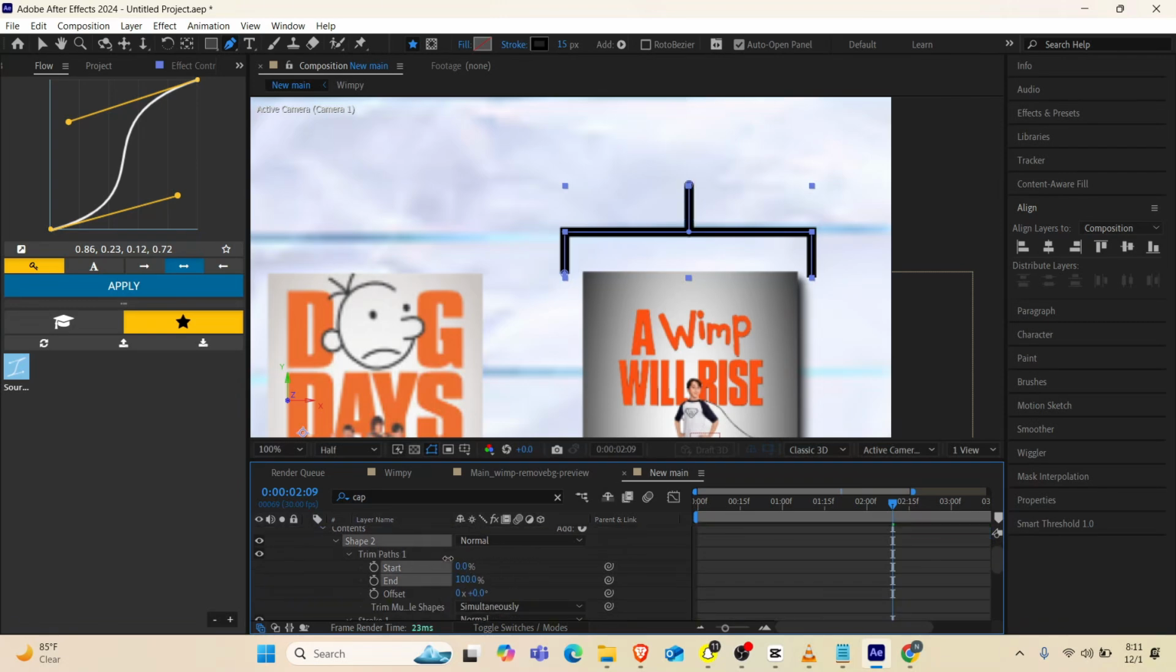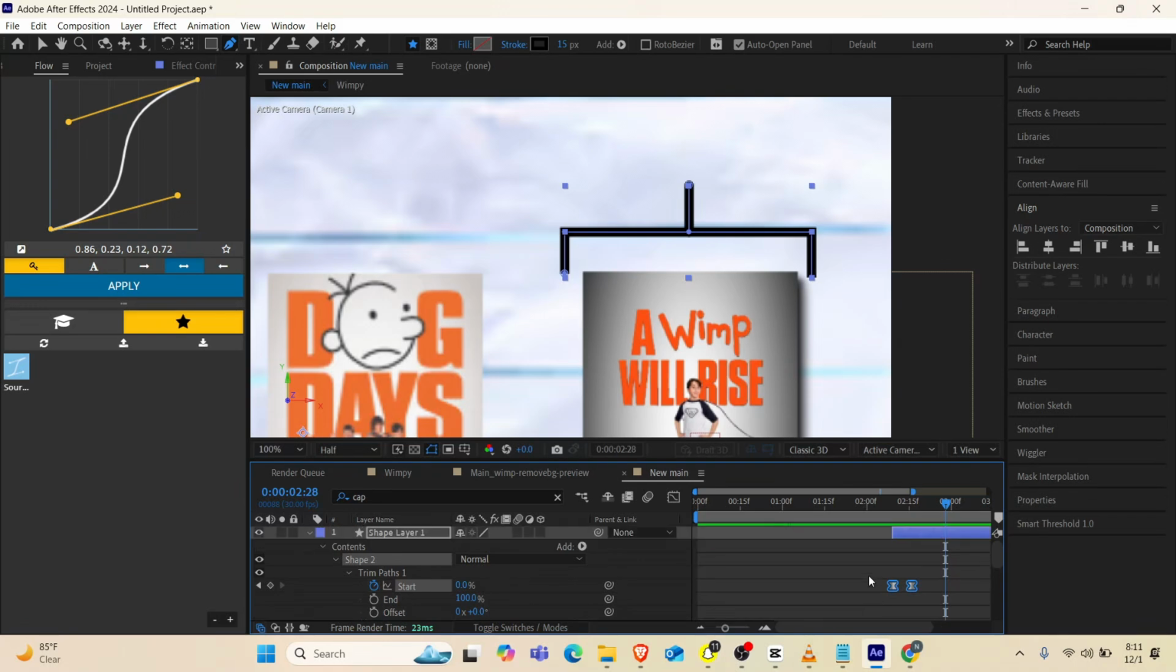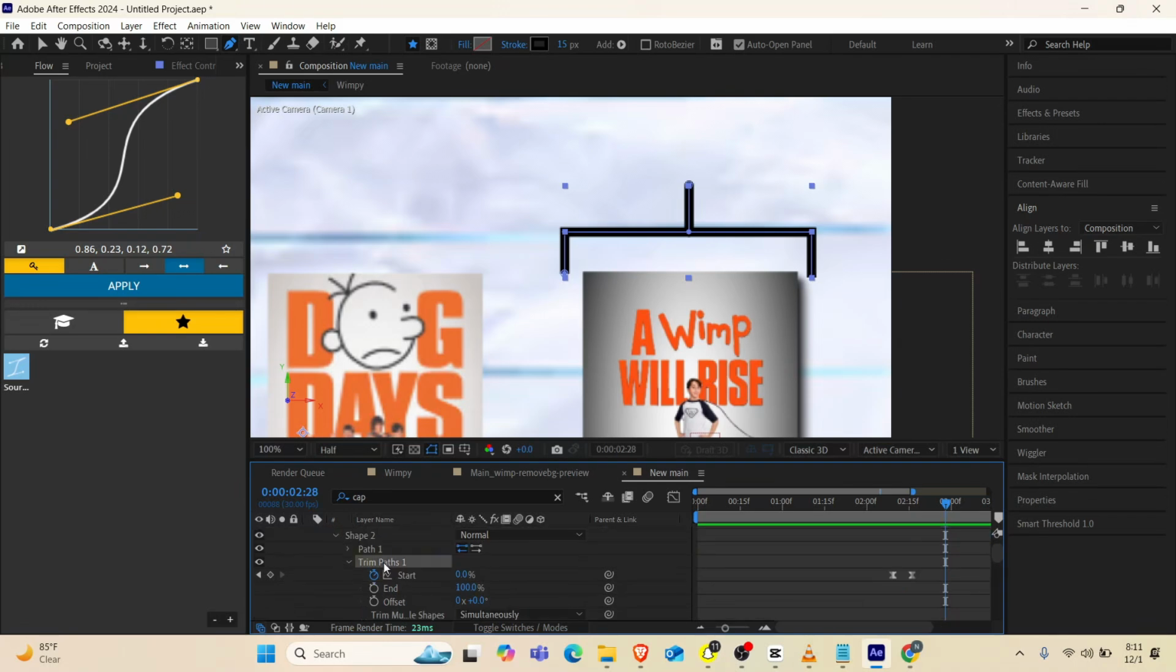So I'll make a trim path on the top to come out like this. Make a keyframe by hitting the start, move a couple keyframes forward, then take it to 0, select all and hit F9 to easy ease. So now we have to do the same thing for the other one.